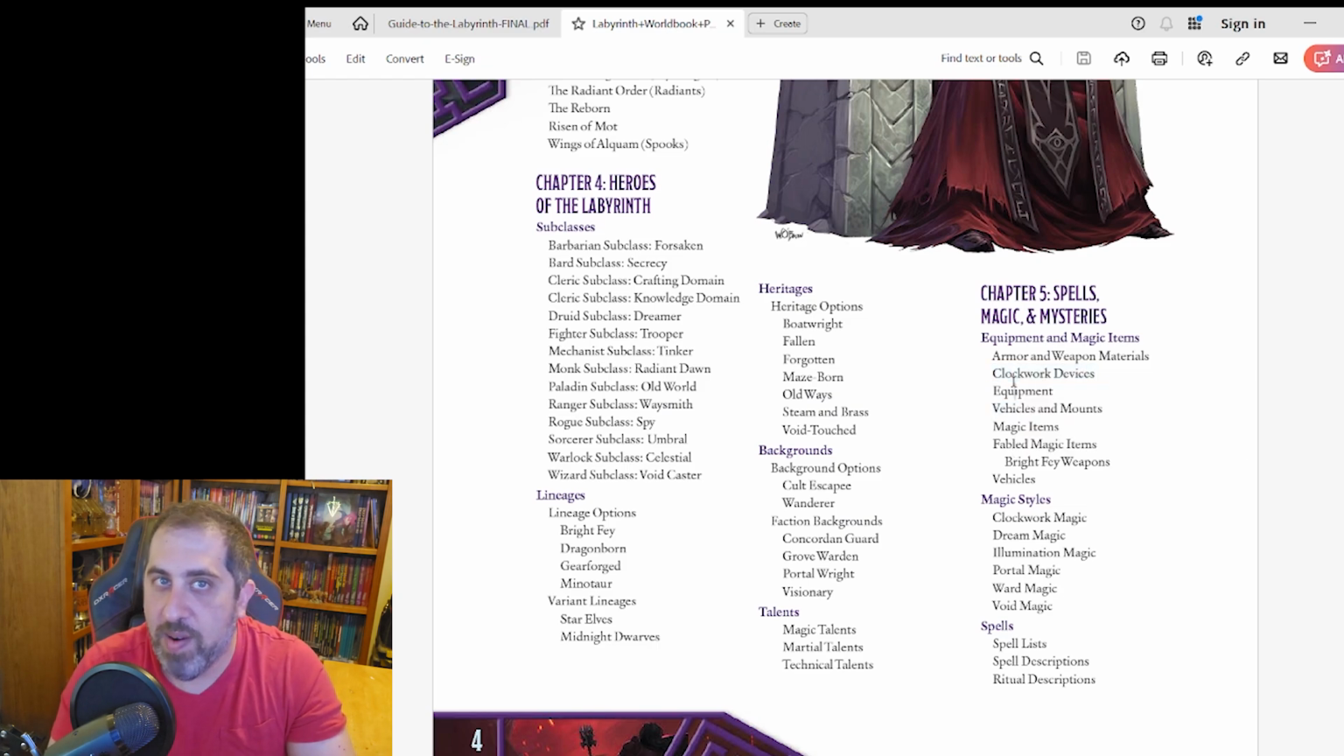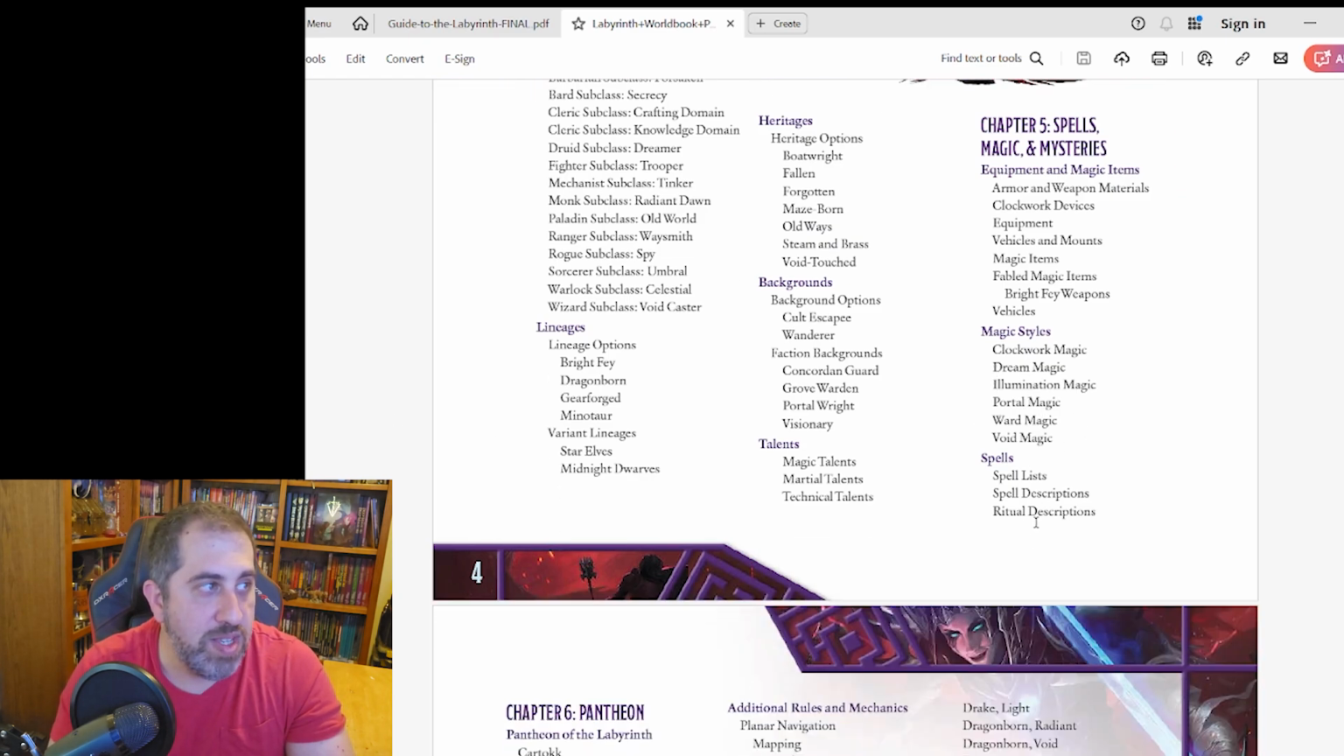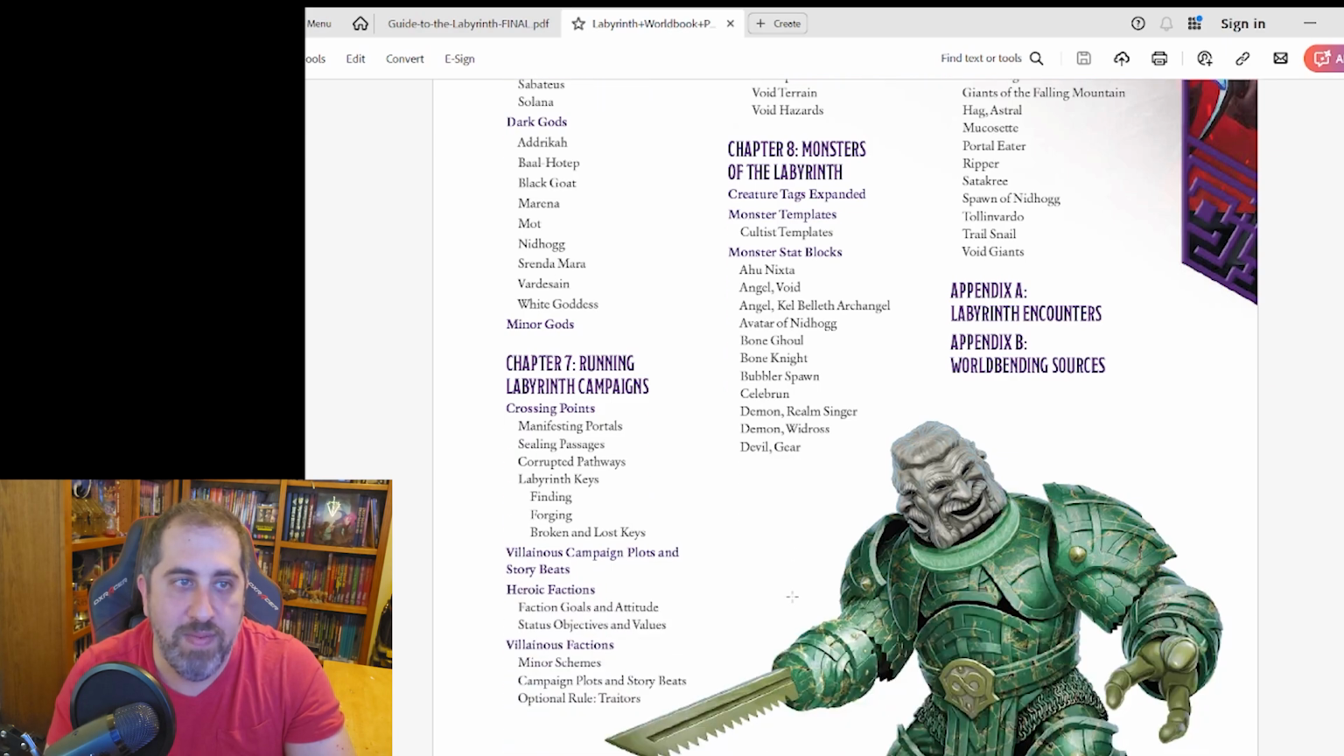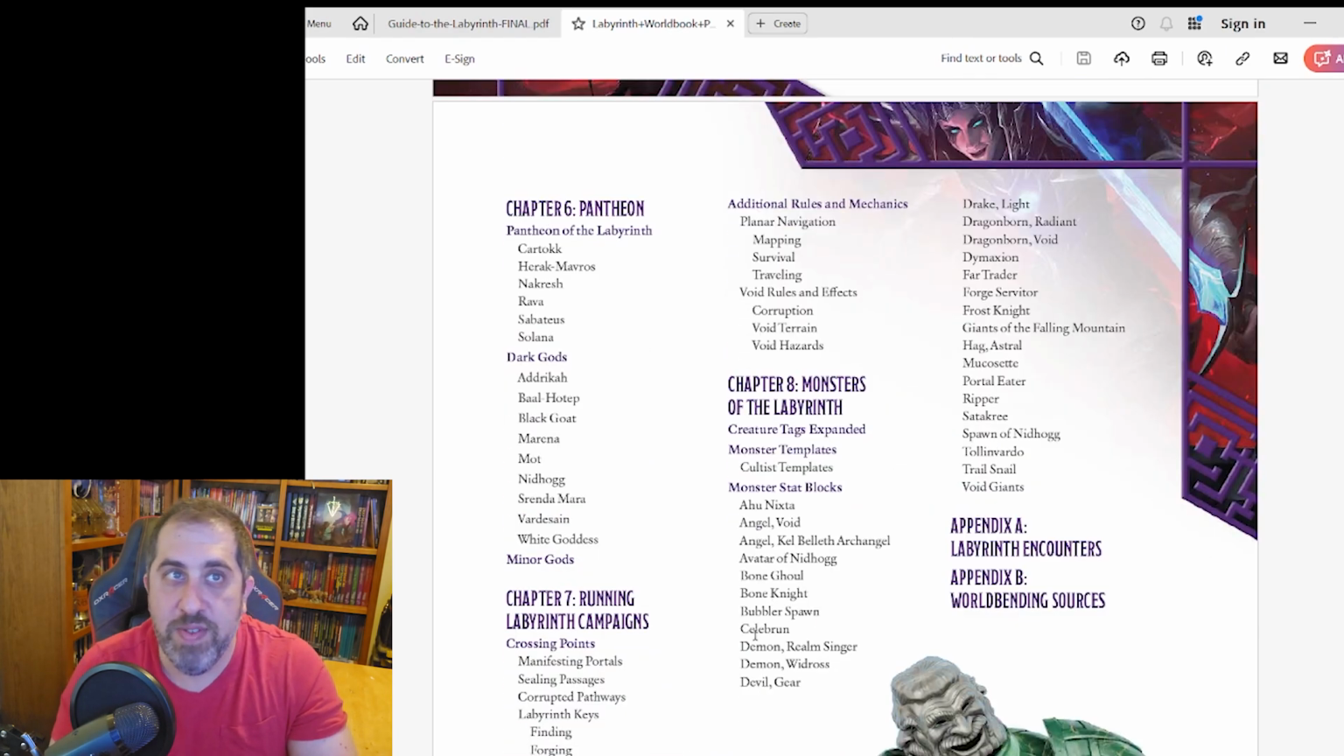I'm always a fan of clockwork stuff from Kobold Press. So we do have some clockwork stuff over here. And then we do have magic styles: clockwork magic, dream magic, illumination, portal, ward, and void. All cool stuff to see. When we get down here, we've got the Pantheon. So we do have some more stuff about the gods and their effect on the labyrinth. We've got running labyrinth campaigns. I mean, we can run an entire campaign in the labyrinth if we wanted to, or we might just have a little adventure while we're hopping from one world to the next.